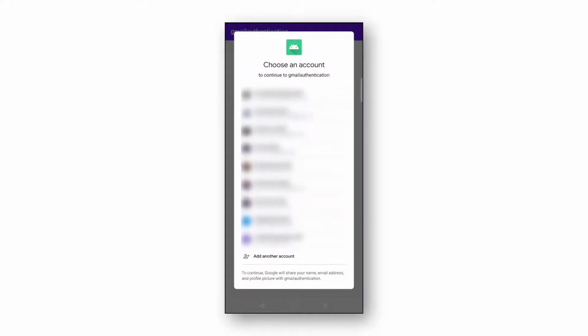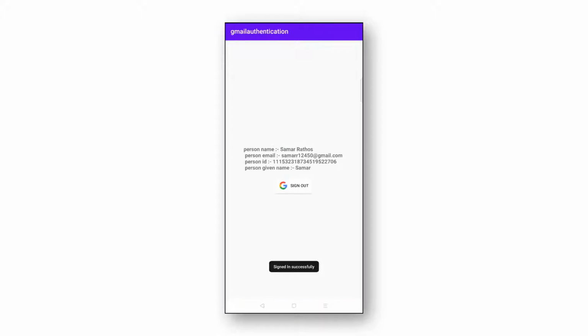Then after I select the email, it will redirect to another screen and show the details of our email ID, like name, ID, person name, and given name. So I selected our email address, and the sign in successful toast message is shown below. Then you can see the person name, person email ID, person ID, and then person given name. It is the detail which I filled while creating the email ID. So it shows all these details, and after I click on the sign out button, it will sign out.